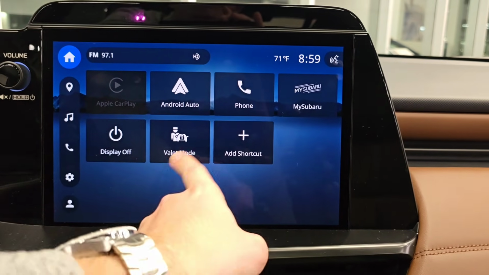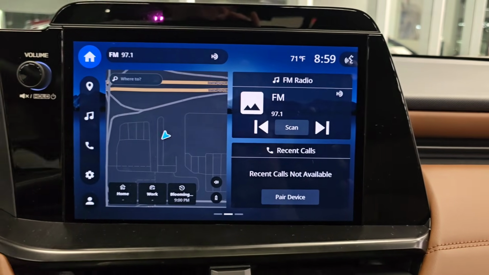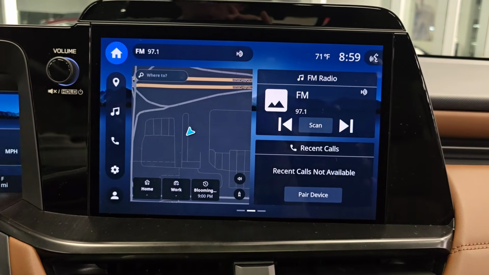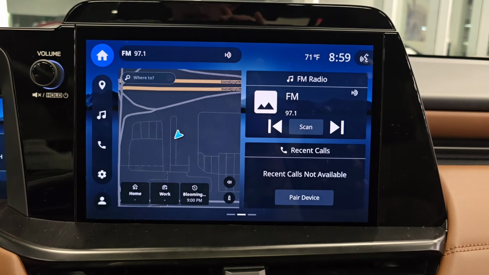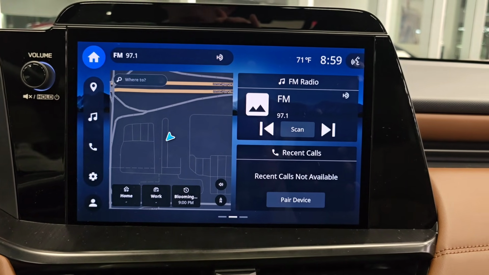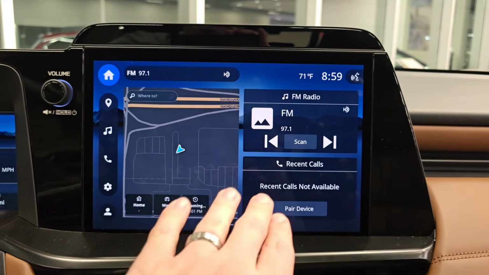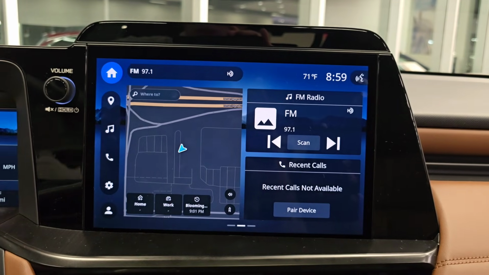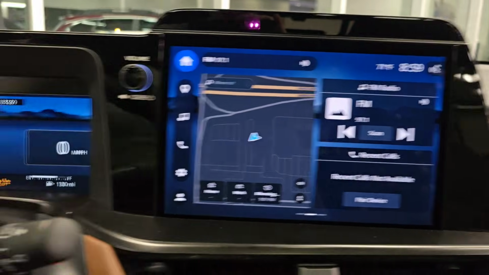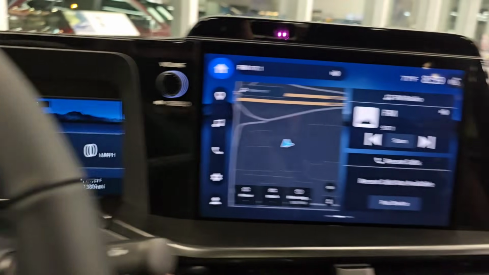So pretty quick video on the touchscreen in the Outback. It's pretty user-friendly, which I like. It's nothing too crazy. It does take a little bit to get used to. I think for most of us, we'll just have Apple CarPlay, Android Auto going most of the time, so we won't be playing around in this too much. But when you first get the car, I always recommend play with the touchscreen, get everything set up, and obviously enjoy the digital screen in front of the steering wheel.